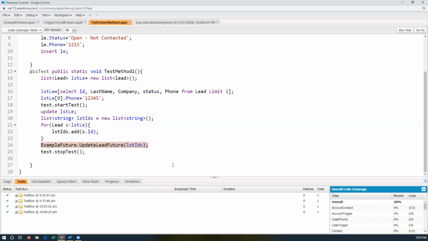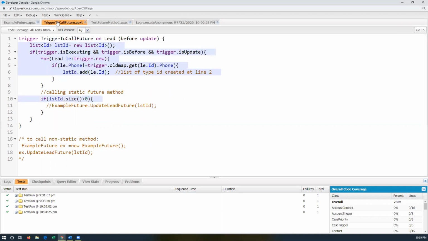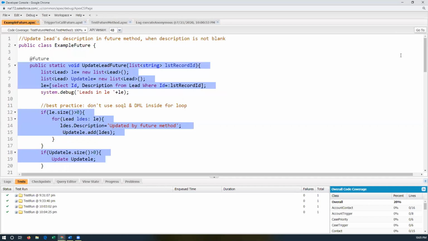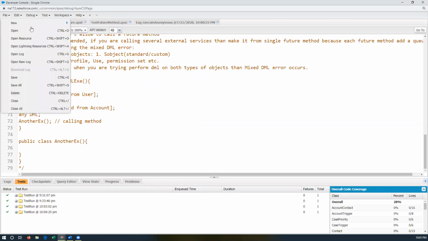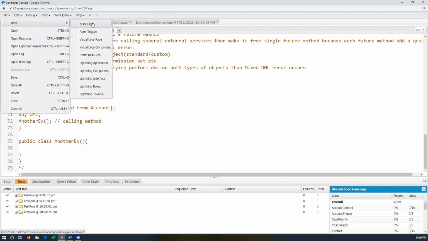Okay, now we have another concept. Shall I continue writing the notes here? Because I'm going to tell you about the Queueable class. Let's open a new one.